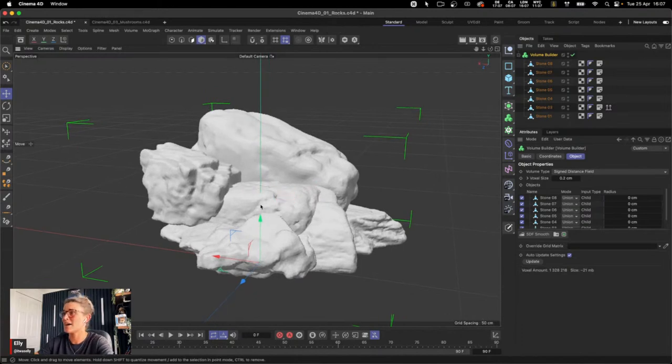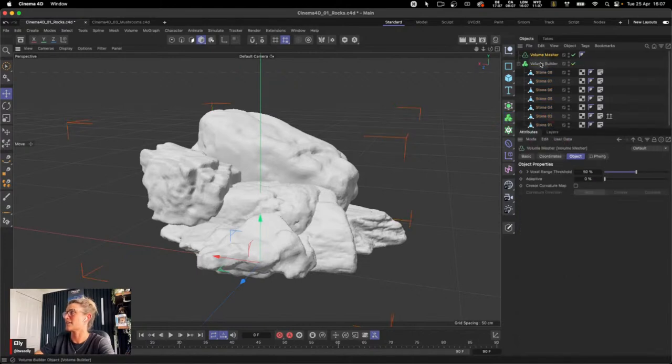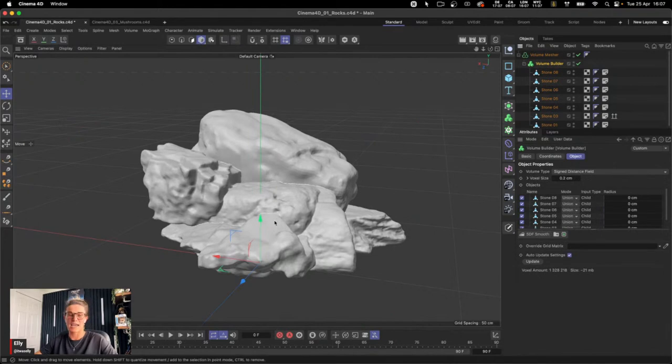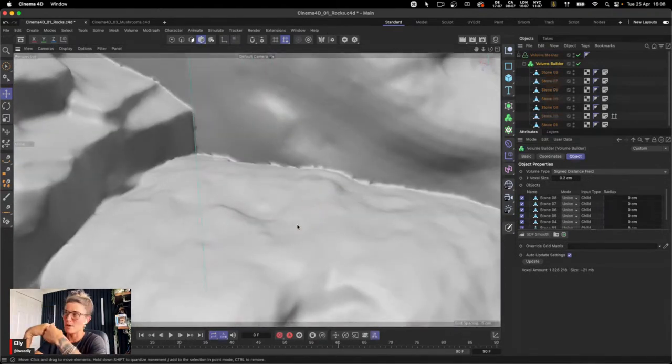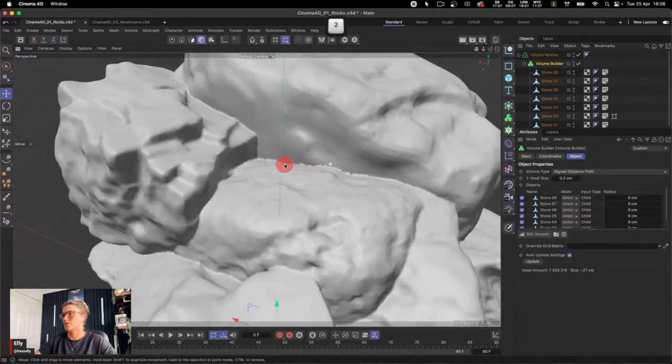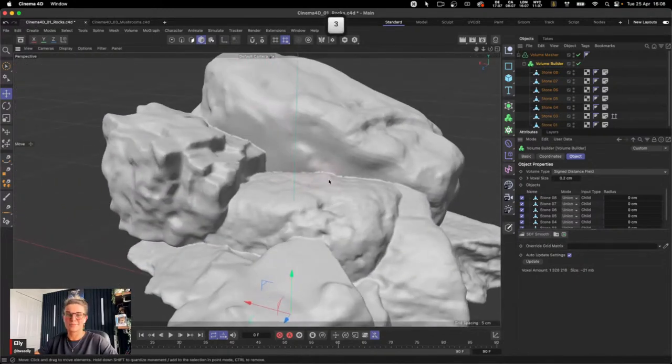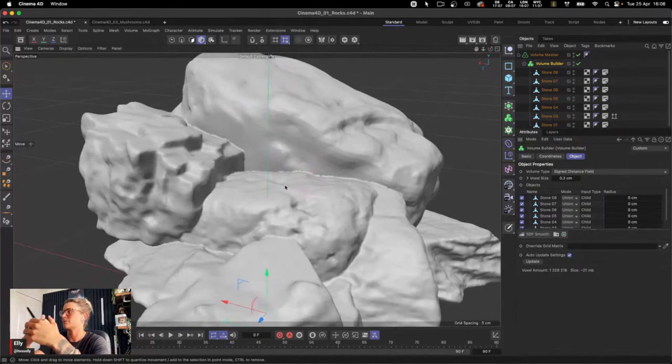So we need to convert this into a mesh. And the way that we can do that is by taking the volume mesher and again, just combining everything together. And now we can see, if we come in close, our objects are starting to merge together. They're starting to combine and create one individual mesh. The trouble is at the moment, it's not really looking very smooth. We need to apply a smoothing filter, and we can do that inside of the volume builder.